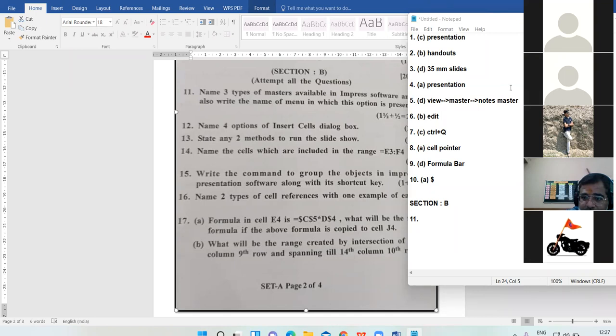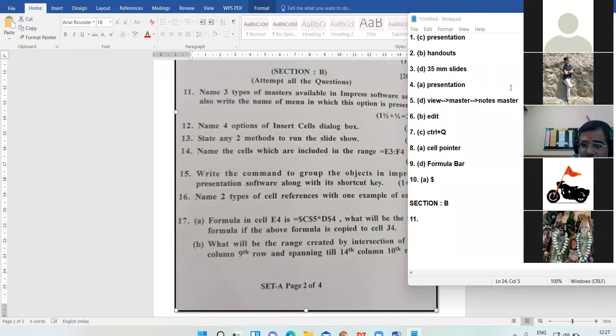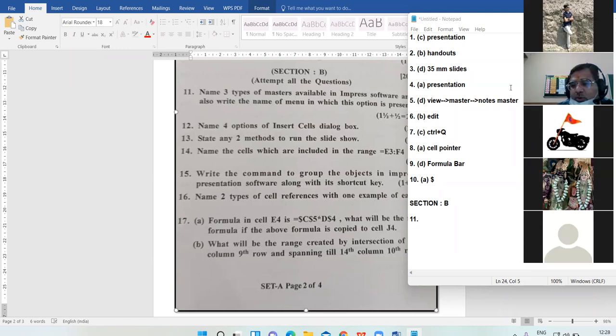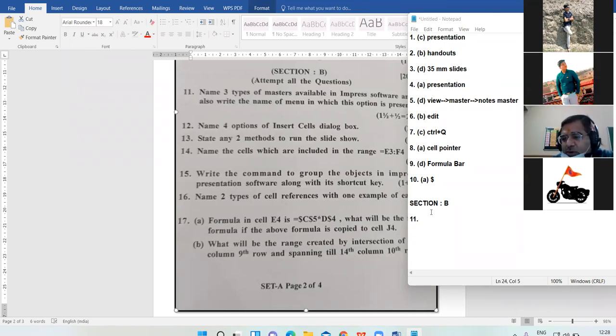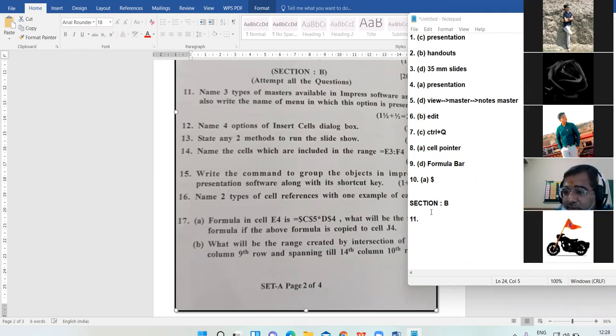The Note Master, Handout, Slide Master. Slide Master, Handout Master, Notes Master, and in which menu? The Slide Master is in the Slideshow menu. No, beta, no. Which menu? Yes, Navnoor, unmute. View menu. View menu.